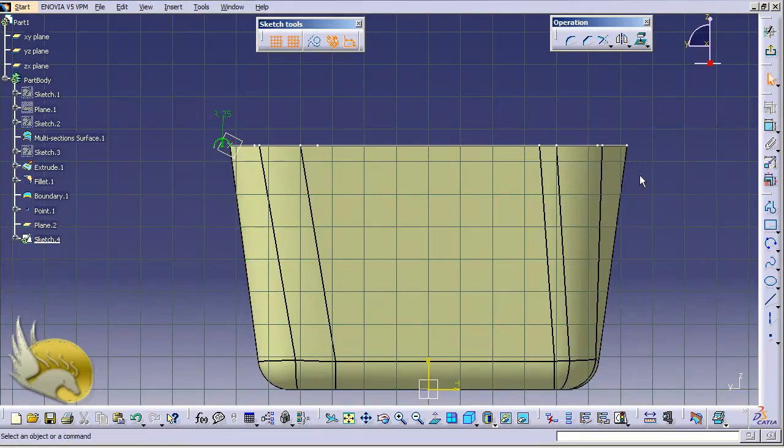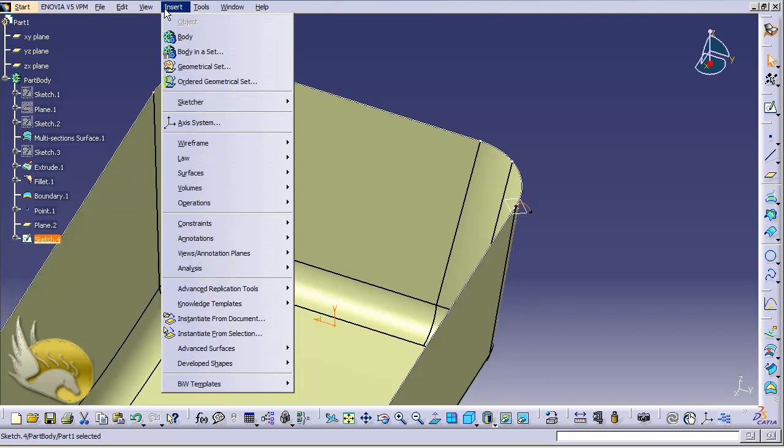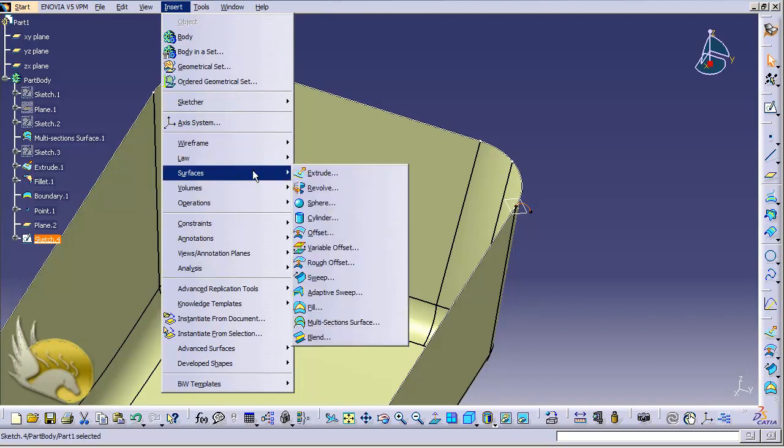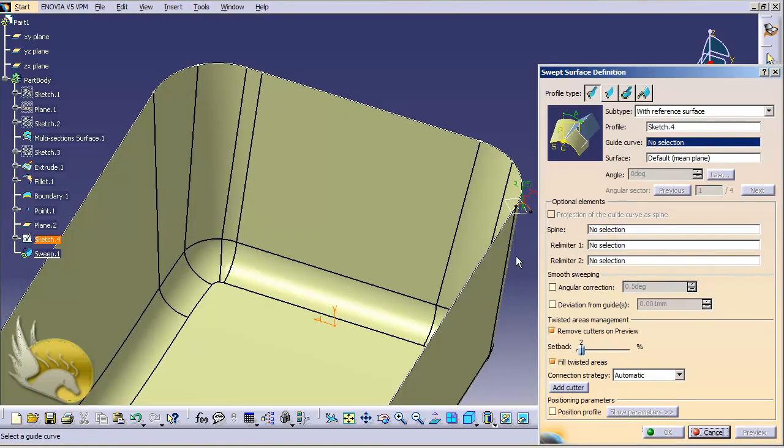I exit this. Now I exit my workbench. Select this curve. Go to Insert menu. Go to Surfaces. Now select the Sweep tool. The Sweep tool is very interesting. You can see the result of Sweep tool right now. It tells me what type of sweep you are going to work with.